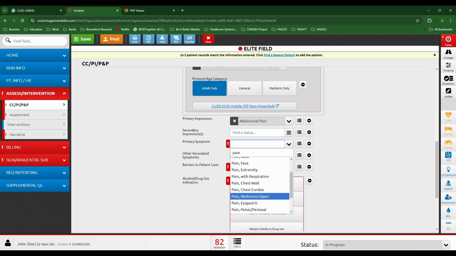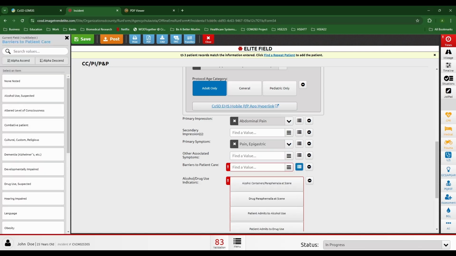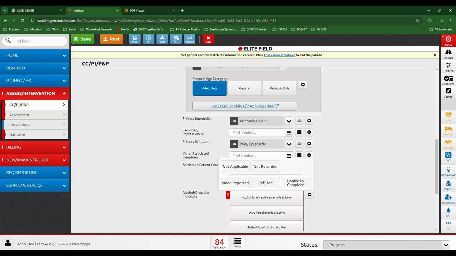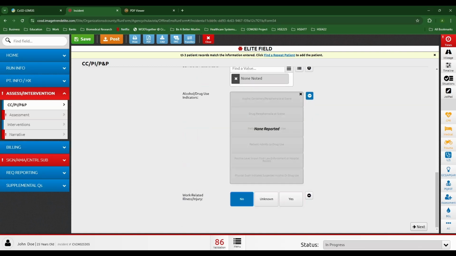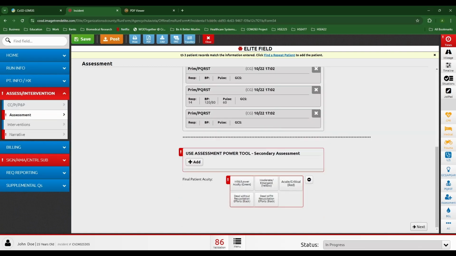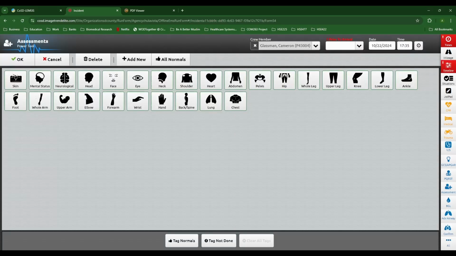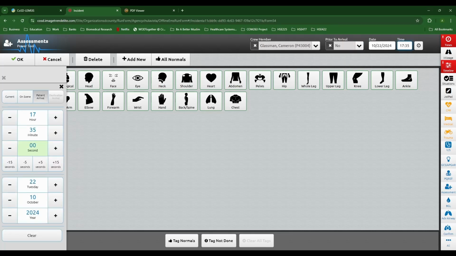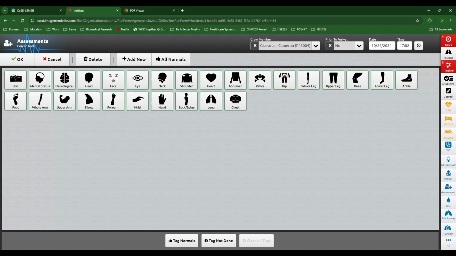For primary symptom, we can just say pain and go into, hey, they're having pain in the epigastric region. There's no barriers to this patient. None reported. It's not a work-related injury. And then we can put our assessment tool. So right here, it even says use assessment power tool for secondary assessment. So you're going to collect this assessment with the person symbol on the right-hand side. And then you're going to select whether it was done prior to arrival. And for you, it's not going to be done prior to arrival.